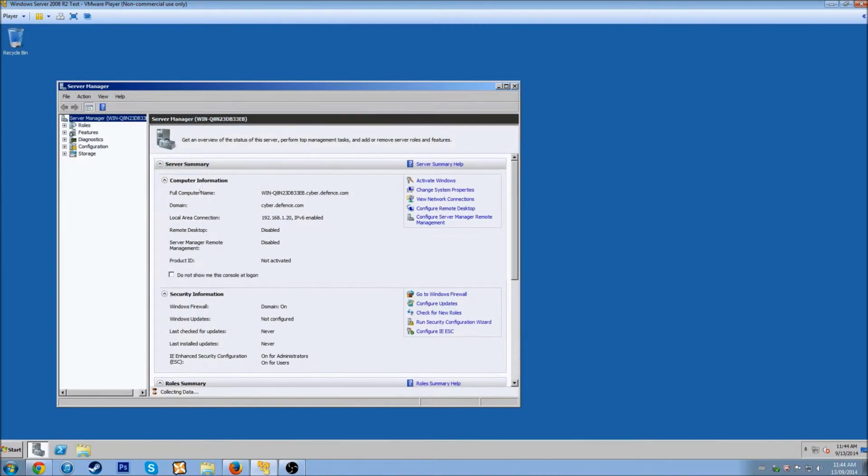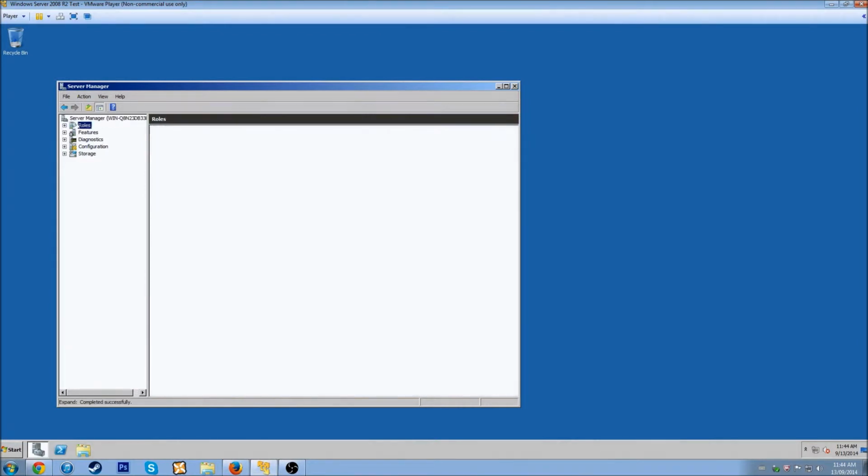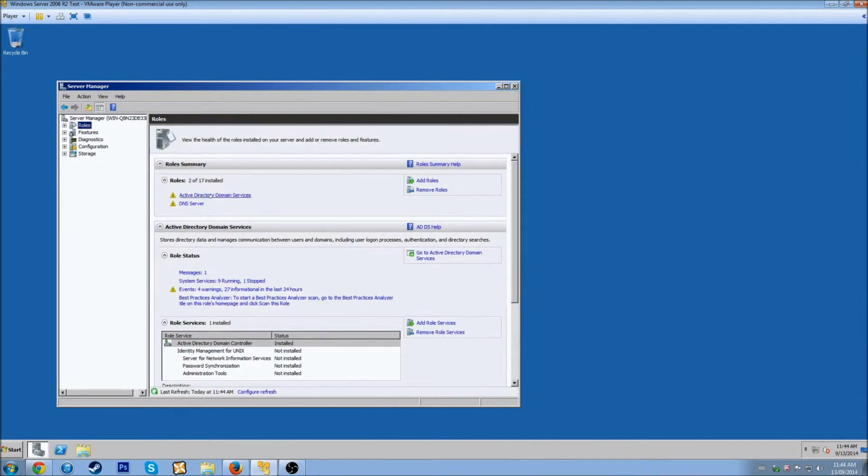And as you see, our full computer name is now changed to win and then all that nonsense .cyber.defense.com. Our domain is cyber.defense.com. And if we come over to our roles, we can see that we have Active Directory Domain Services and a DNS server installed. So instead of having to install the two separate services and hook them up together, by using dcpromo, it's installed both of them for us. And things are already functioning as they should be.